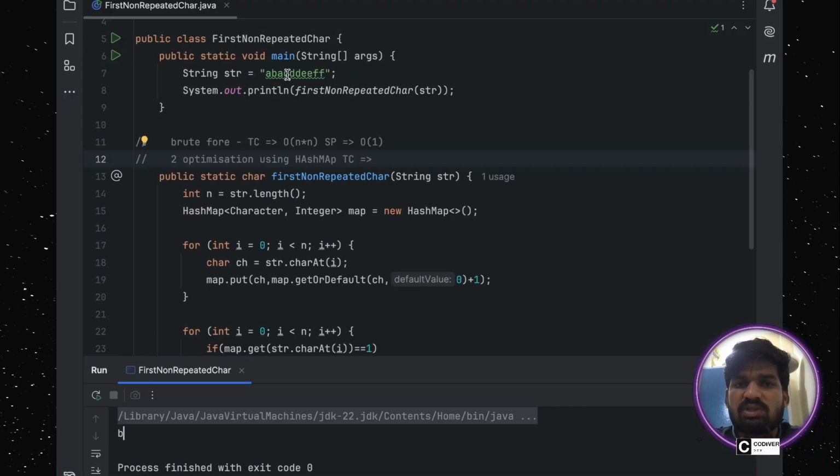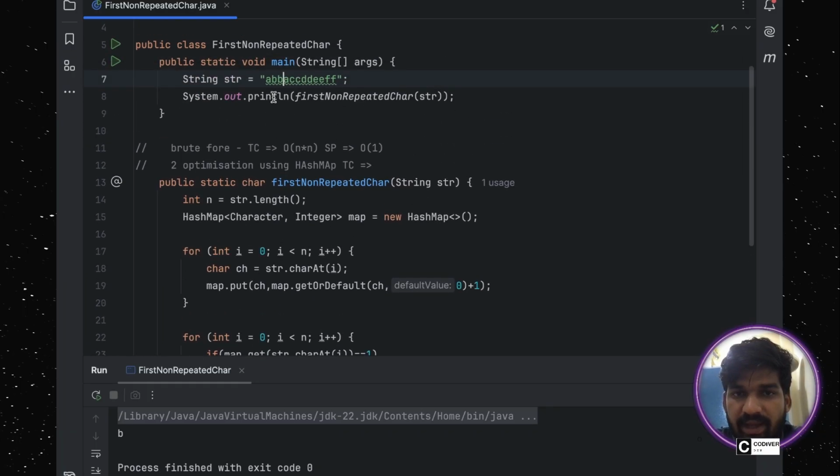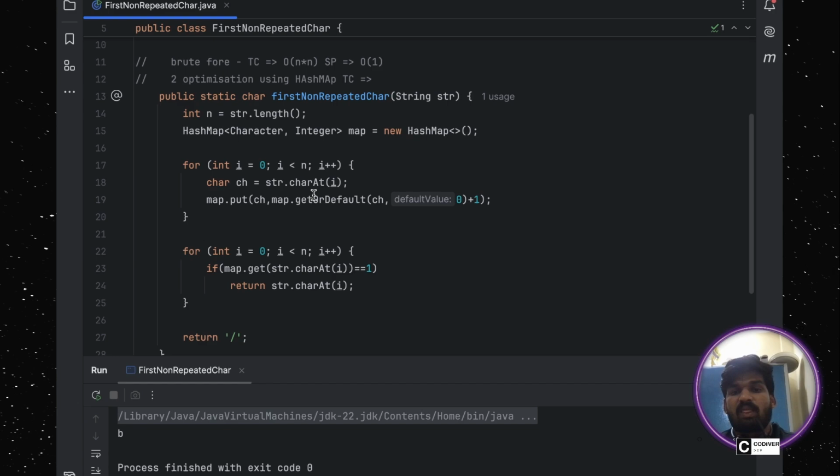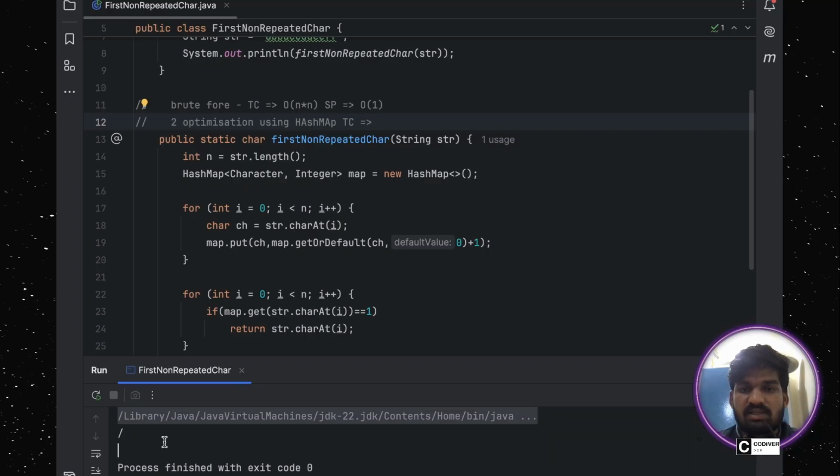And I'm going to change a little bit in the code. Here I'm giving C and here I'm giving B. It should return slash because all the characters in the given string are repeated more than once. Okay, and I'm going to run again. Yeah, it gives the slash.